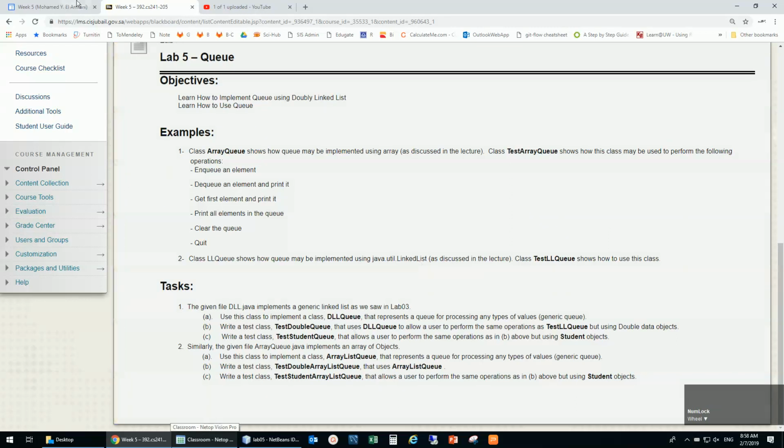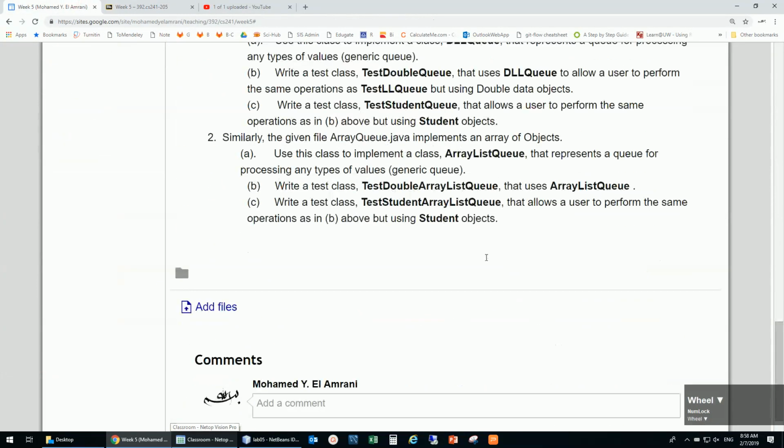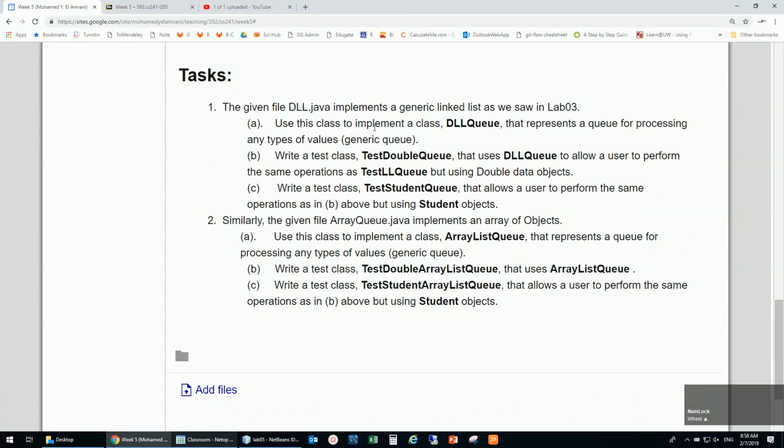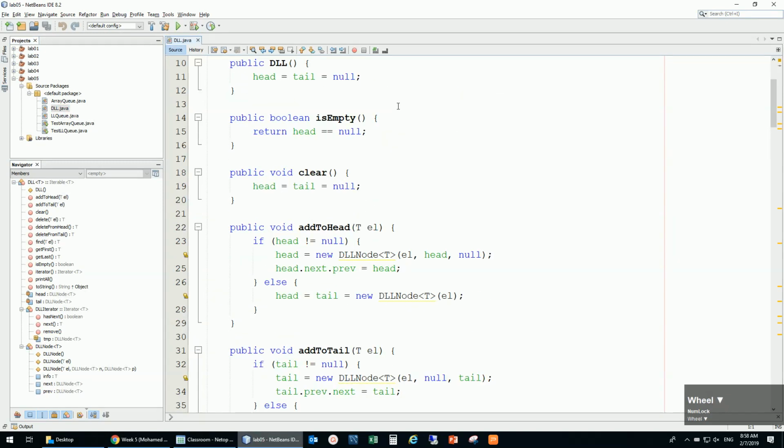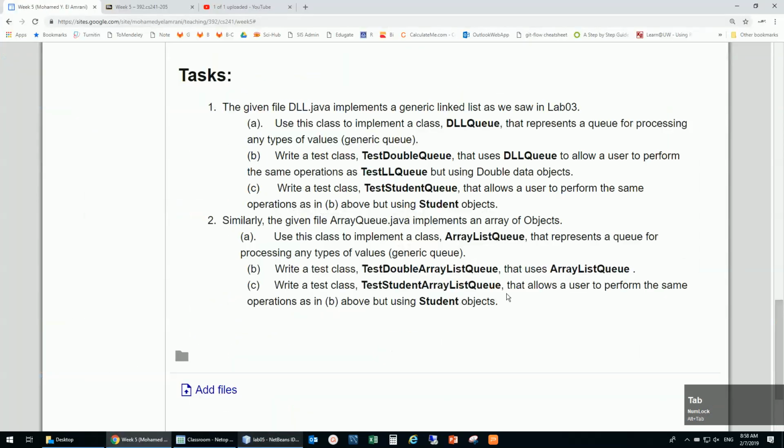Okay, so what we'd like to do is basically these tasks, which is just a small conversion. This is not a big deal, basically just to make sure that you understand the code and update it. Now the first thing is the given DLL implements a generic linked list as we saw it in lab 3, which is basically this file over here. And now we'd like to use that to implement a DLL queue.